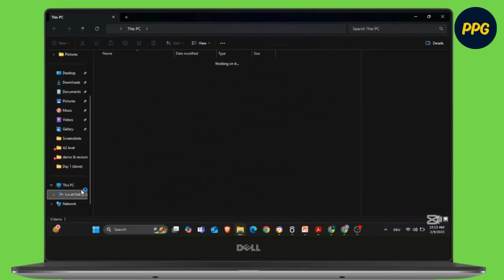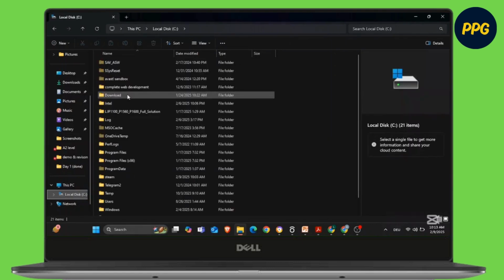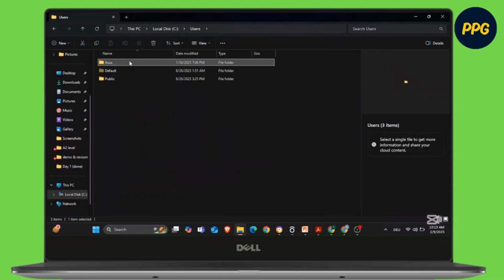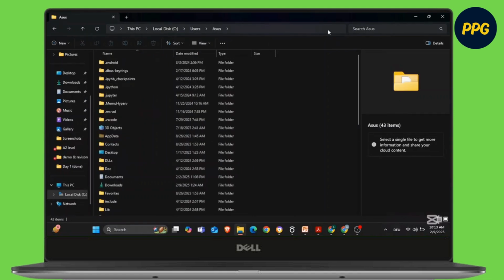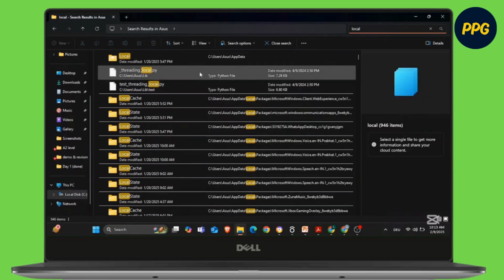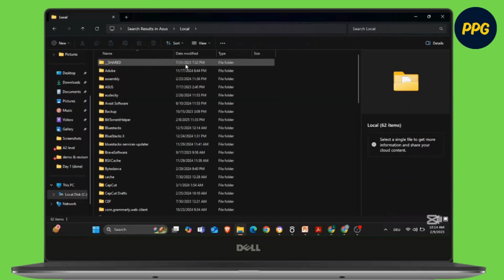Then after in local disk, you simply need to head toward users. You can simply search it or scroll down. Double click on user, click on your laptop's or PC name. Here now you simply need to search for local. So write local in search box, double tap on the folder at the top.